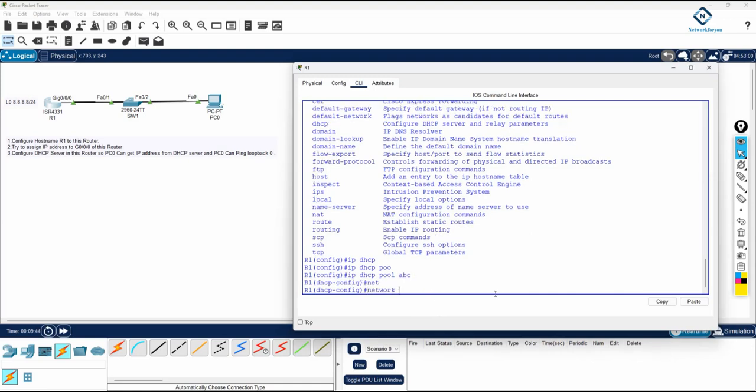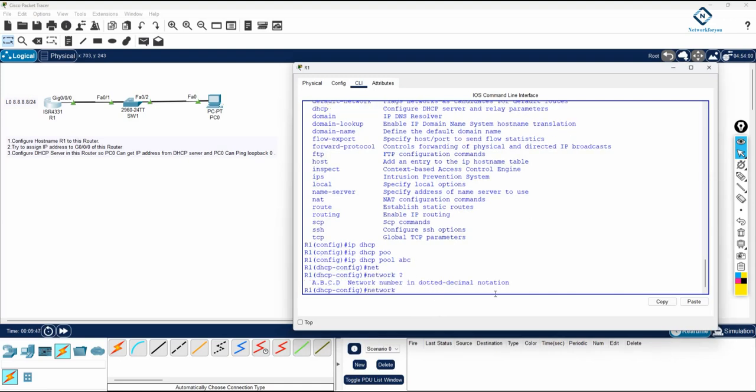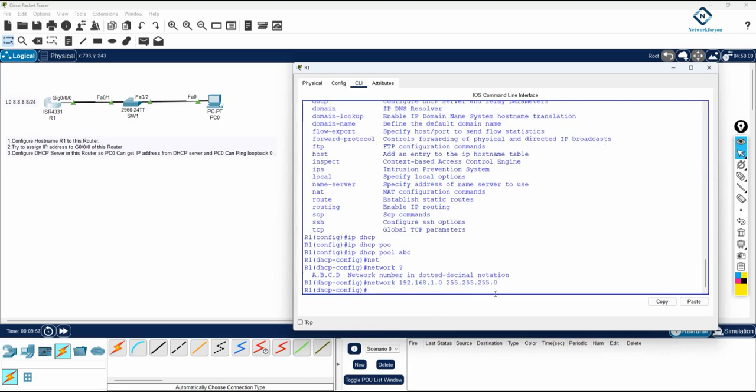After that you will write network, and here you need to define the network ID, 192.168.1.0, and subnet mask. So from this range we are going to give the IP address. This router is going to give the IP to all these computers from this range. When you write network 192.168.1.0, it will give the IP to these machines from this range.